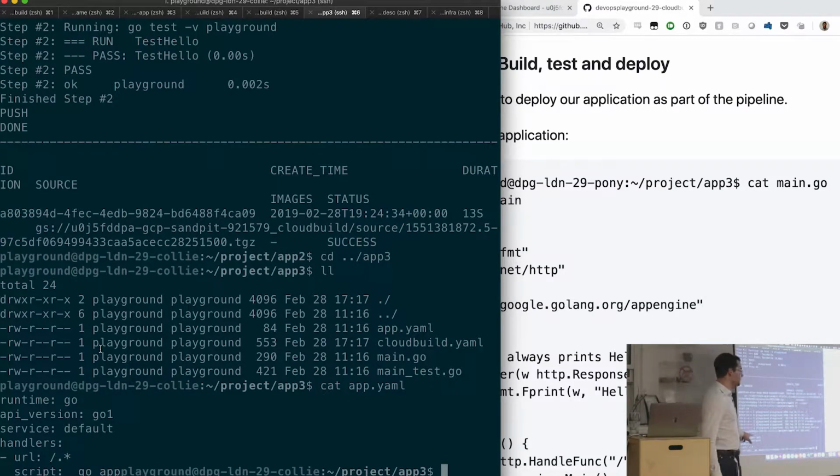So we specify the runtime. We need to use Go. Otherwise, our Go application will have trouble working. API version, that's fine. Service name, here default. So we'll get to that. We'll change it. If everyone runs this command with service default, it means that everyone will deploy to the same service, meaning that you'll just kind of override it again and again. So we'll have to change that. And then we're seeing here with our handlers that for any URL, we are going to just send traffic to our Go application.